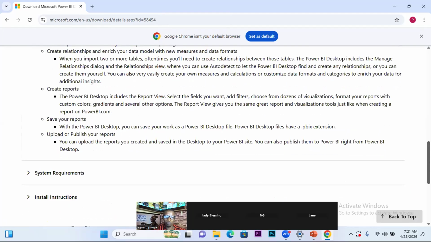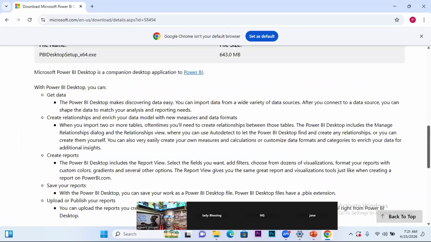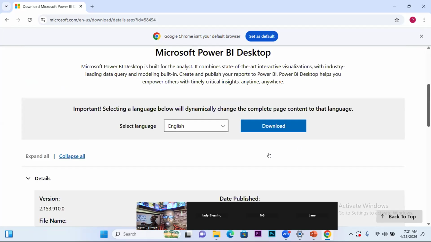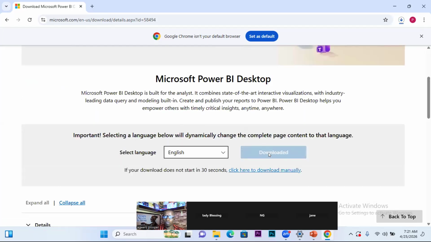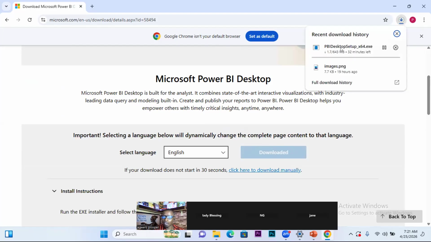So these are just like documentation trying to explain some of the things we can do with it. Like I've highlighted before, you can see create report, save your report, just data. So this is just a highlight of some of the things you'll be able to do with this. So I'll click on what? Download. And then the download has started. So I'll give it time to complete the process before we come back for installation.